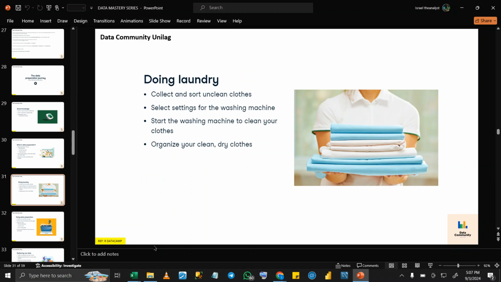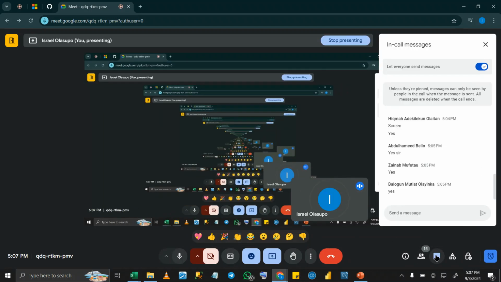So now you can think of data preparation in Excel like doing laundry. Okay, so there are certain steps you have to go through to complete your task. So when you want to do laundry, the first thing you are going to do is you will collect your worn and unclean clothes and sort them by color or fabric type, right? Am I communicating? I hope you guys are following. I need your response, please.